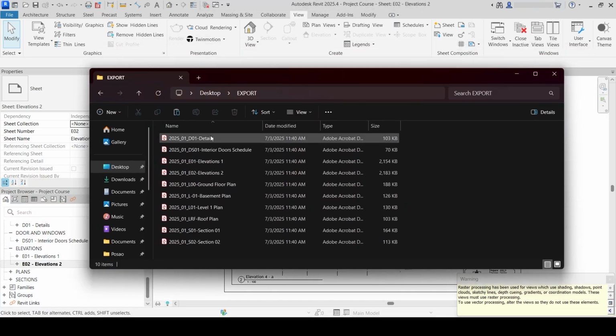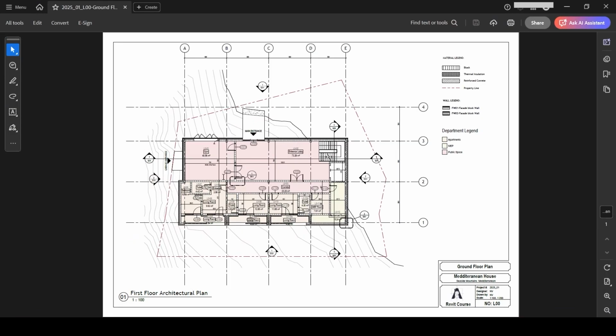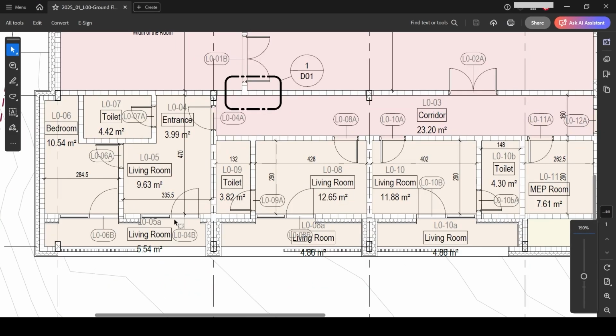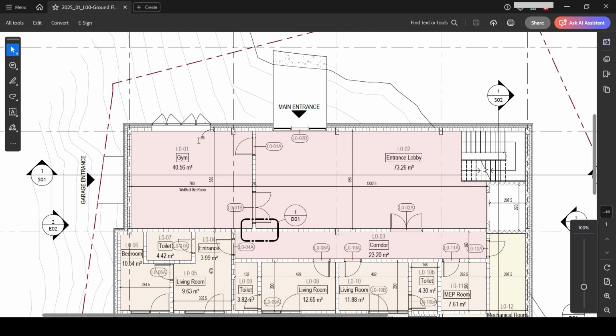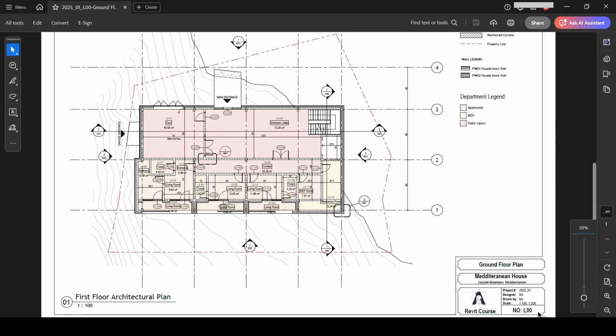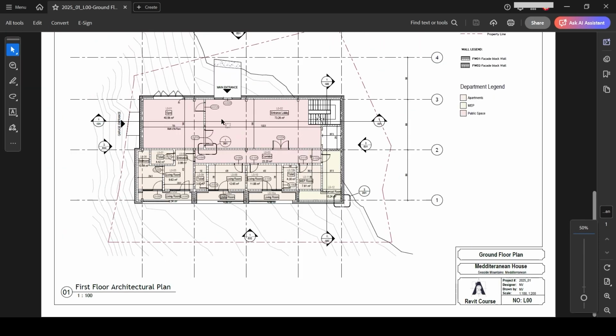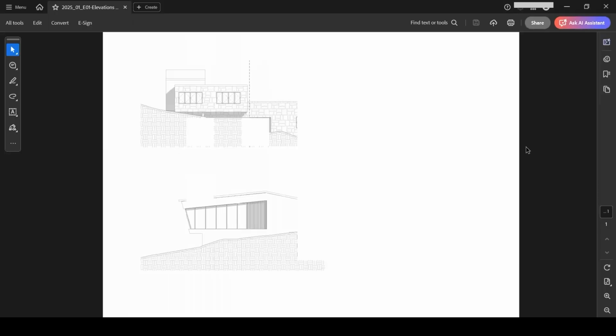Here it is, and then we can open some of these drawings to check how they look. And this is what it looks like. As you can see, our PDFs look nice. It looks very nice. It looks the same way it looked in Revit. Also, I do want to open one elevation.